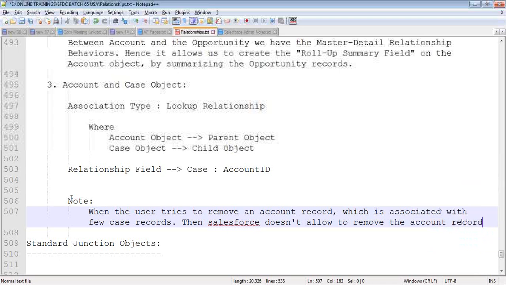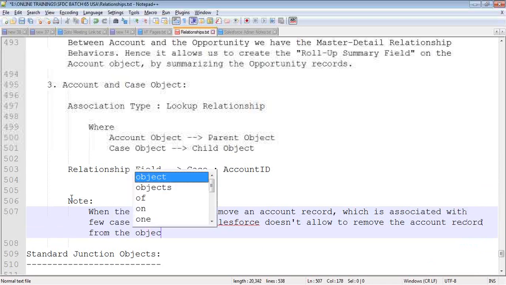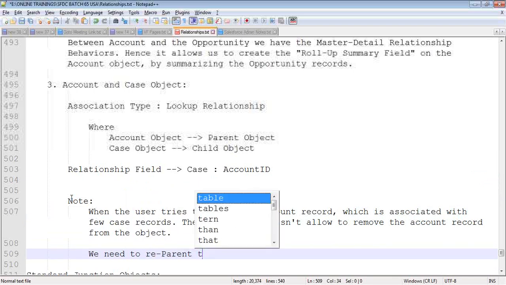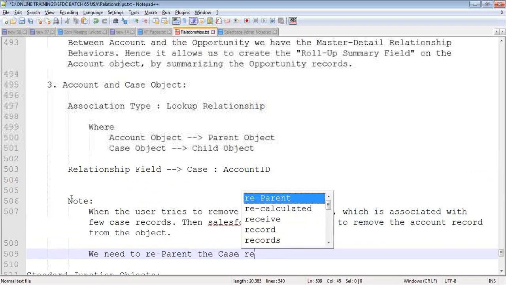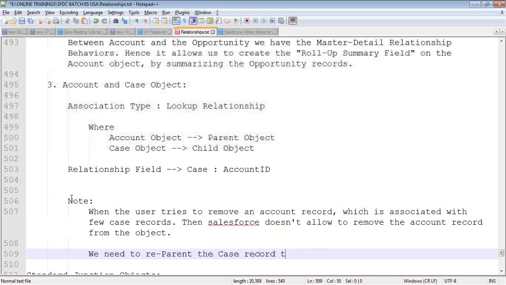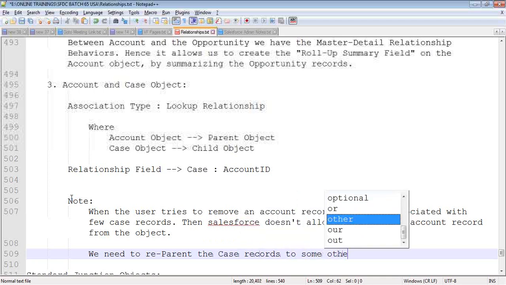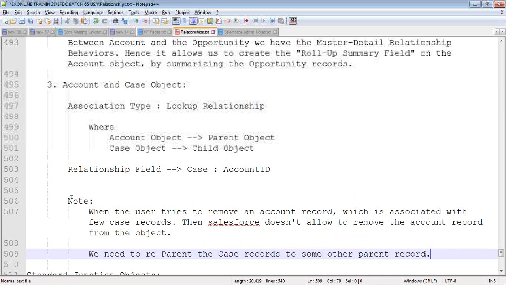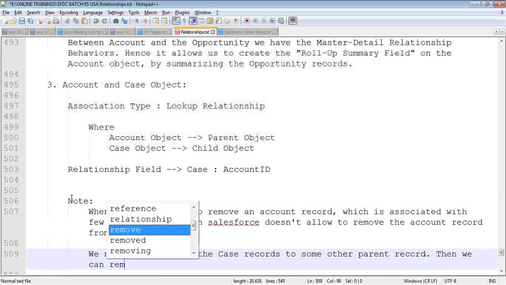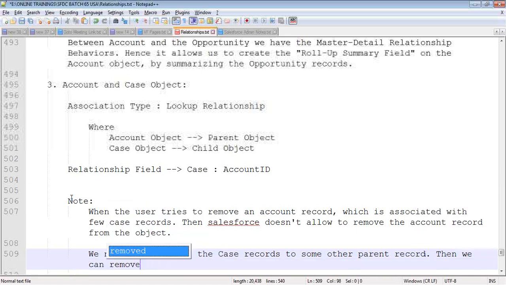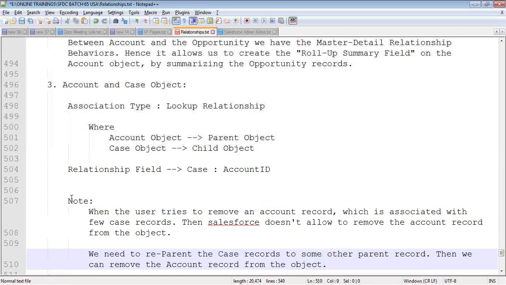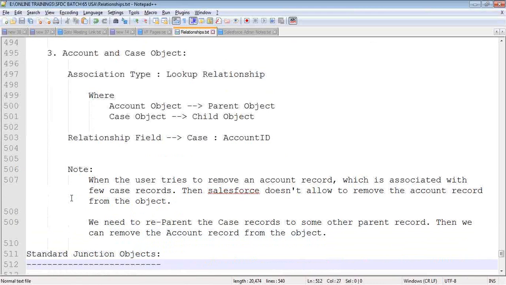To remove the account record from the object, we need to reparent the case records to some other parent record, then we can remove the account record from the object. So this is additional behavior given by Salesforce over here.